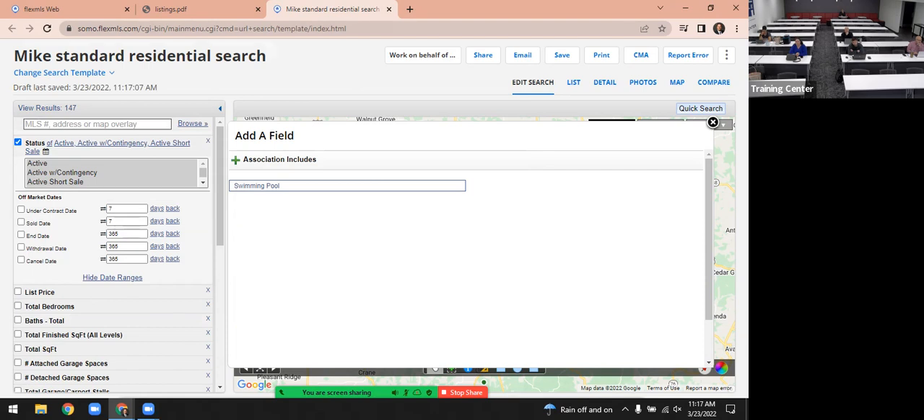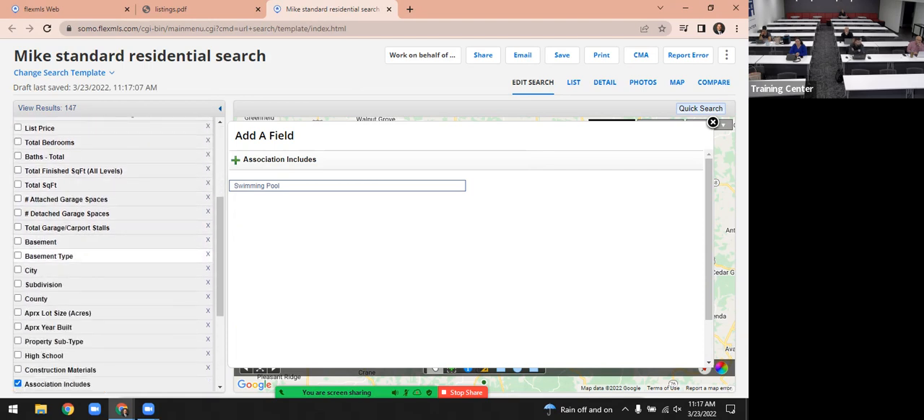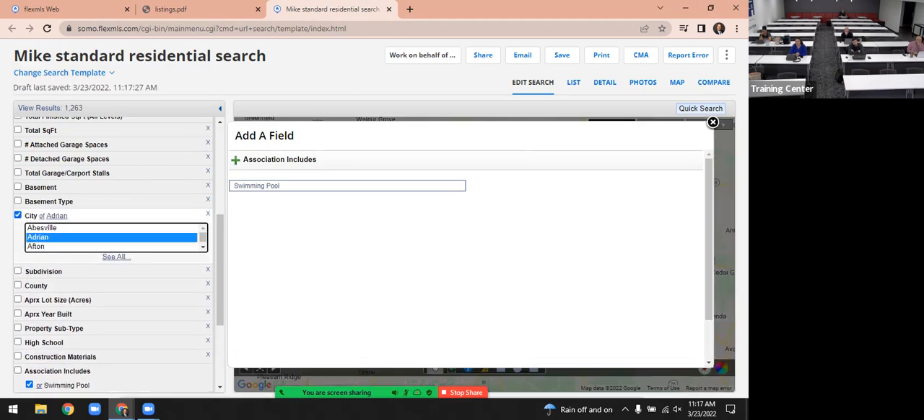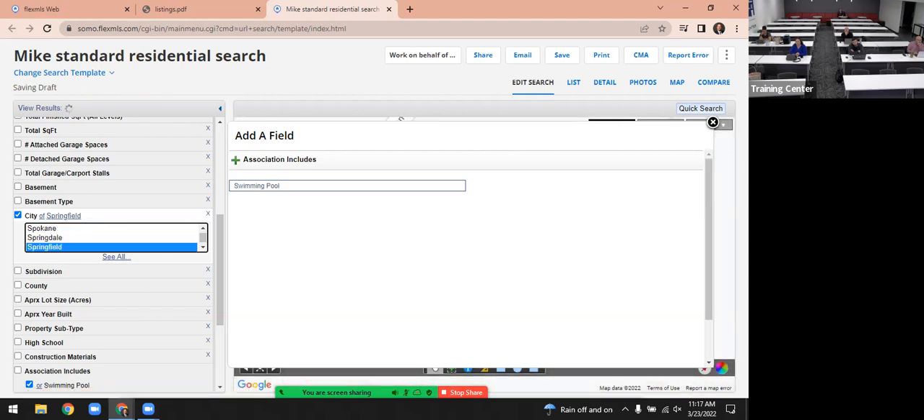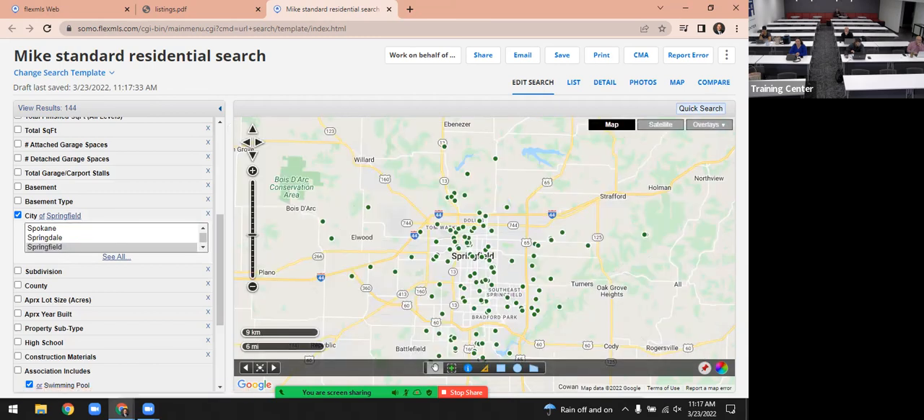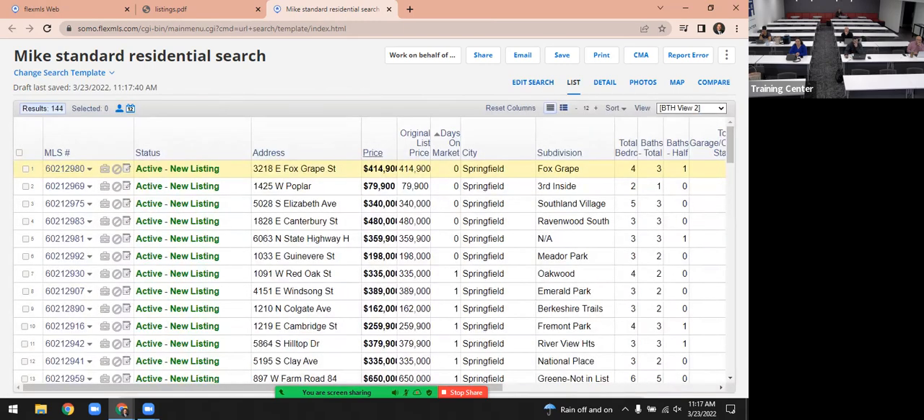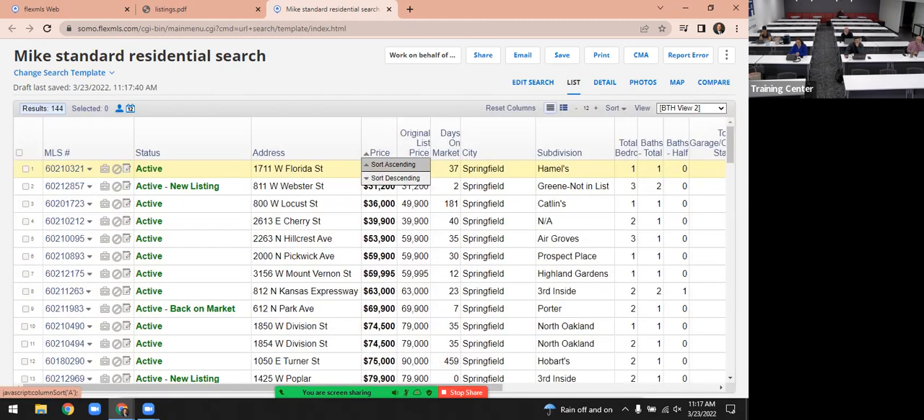Okay, so jumping back. Oh, I remember where I was going here. Get rid of that real quick. Just for kicks, let's see how many houses are available in Springfield right now. As of this moment, there are 144 houses for sale in the town of Springfield. Here's our list. But again, you can search anything here. So let's sort it. I sort anything here.